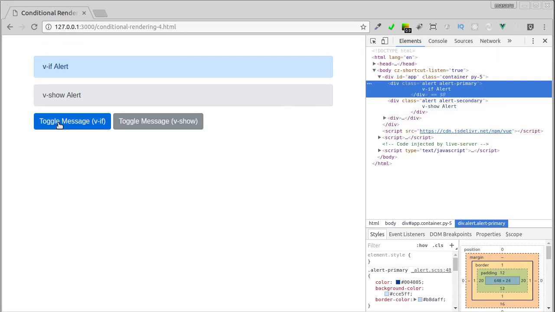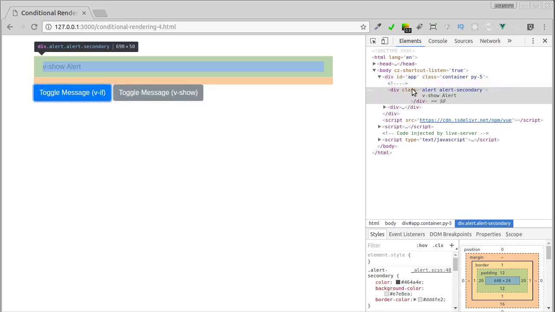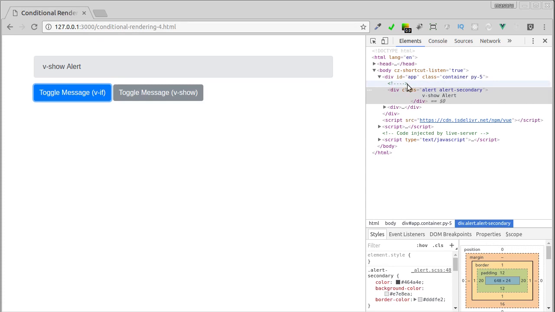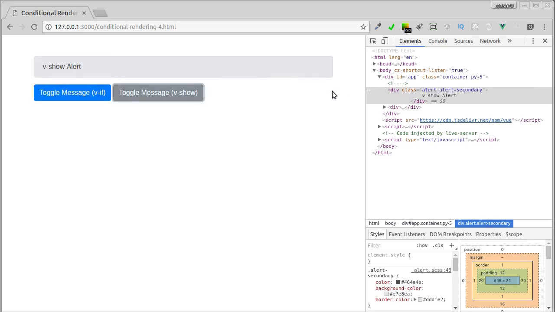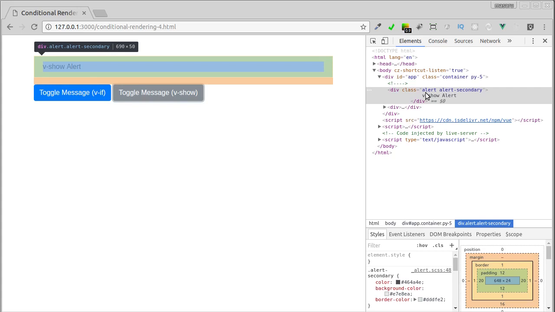I'll hit the vIf button. Now here we can see the elements are gone, so it's completely removed. Now I'll hit the vShow button. Now we can see the elements are still there, but hidden by adding a CSS display property. If I hit it one more time, the display property will be removed from the element.